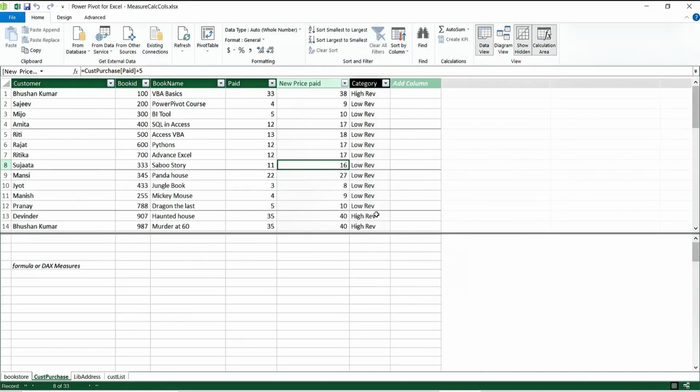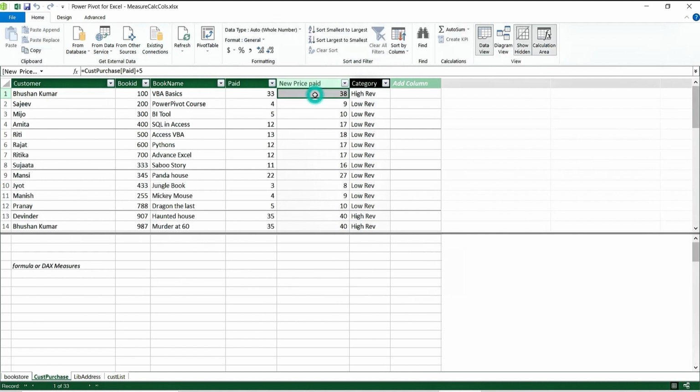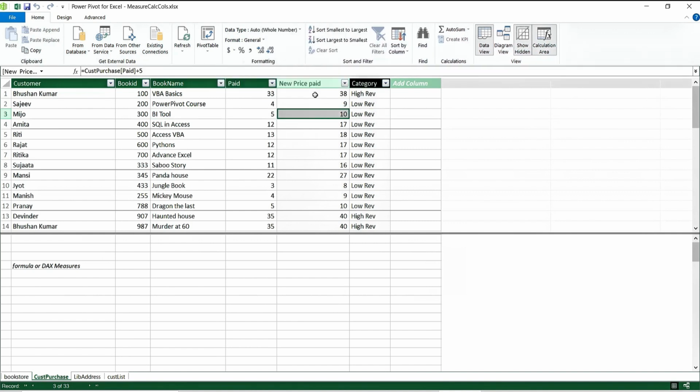Okay, so what is now a measure, a DAX measure? This was the DAX calculated column. So it creates a separate field and it works row by row, isn't it? That's why we also say that this calculates everything row by row. This is a row-based calculation.